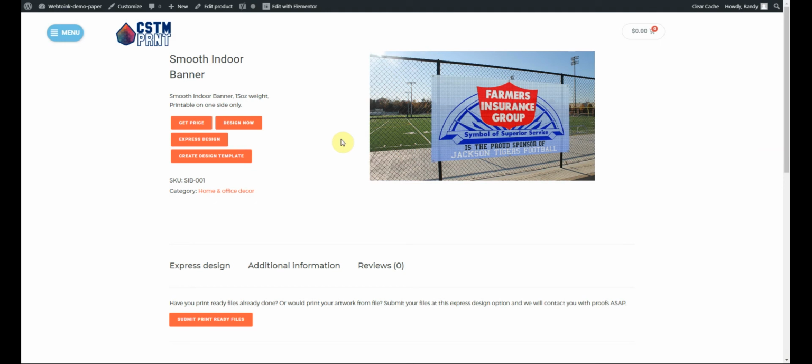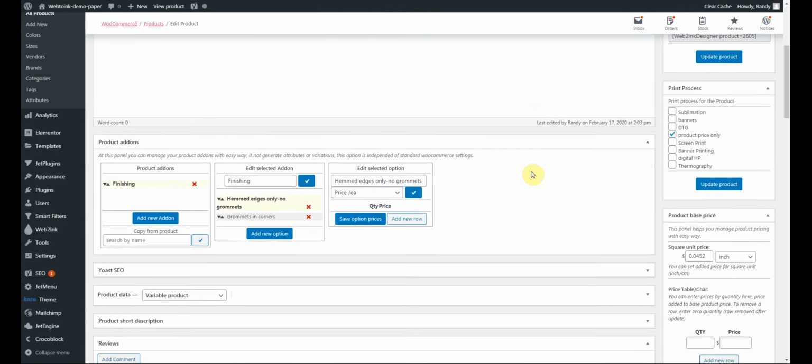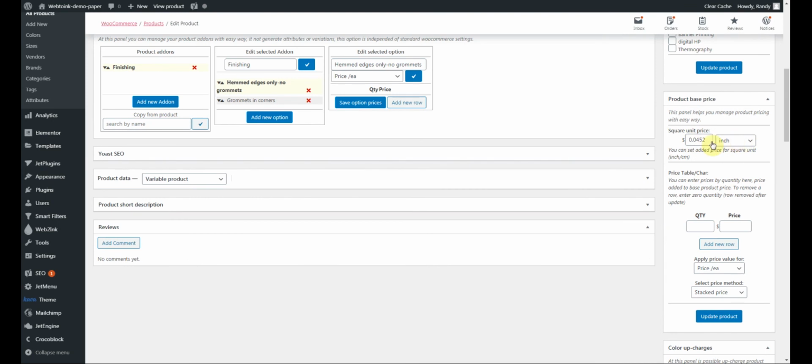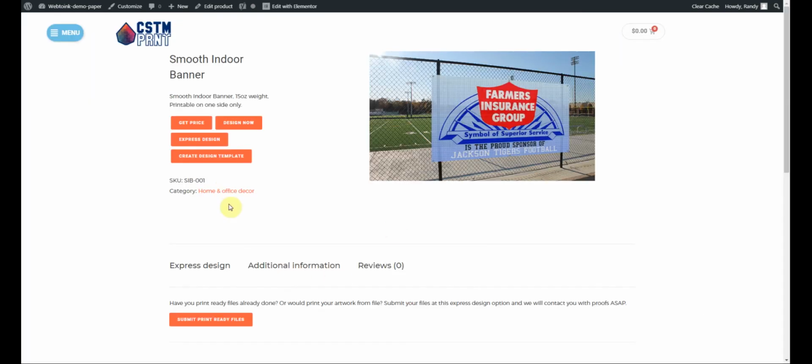So one thing to keep in mind, if you create a variable sized item and you're using inches as your unit of measurement, or you're using feet as your unit of measurement, then you definitely need to make sure that your pricing matches that. So right now this is the per square inch price. So if you set it up in inches, make sure you price it in inches. So let's jump back to that product and we'll just take a quick look at it in the design tool.